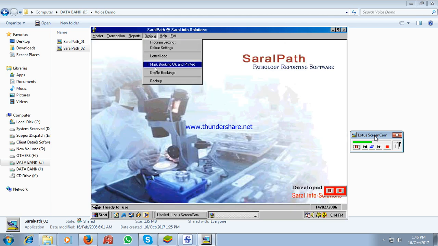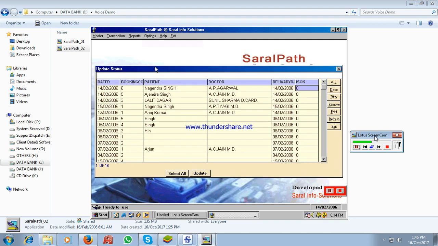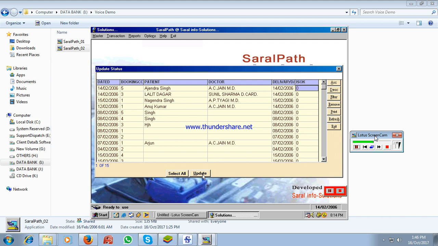Mark booking OK and print it. There are certain cases when the booking is done at our lab, but the testing is done at some other lab, like in this case it could be Lal's laboratory or Ranbaxy pathology lab. Once the result of the testing comes from there, we go ahead and give it to the patient. Once the report of the test is given to the patient and we have not amended the detail on our software, we can do so by going on this particular option and clicking on the is OK column by the mouse. If it says yes, we'll go ahead and update it, and the details will be updated for a particular test.